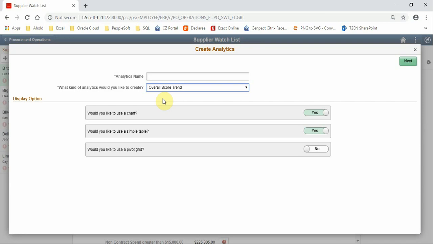We can include a chart in the report. It's set to yes, and we can also include a table containing the rows of data returned by the pivot grid. It's also set to yes. We can also choose to use a pivot grid, but then the table with the data will be set to no, as you can see, because you cannot have both. Either you have a chart with a pivot grid or a chart with a table.